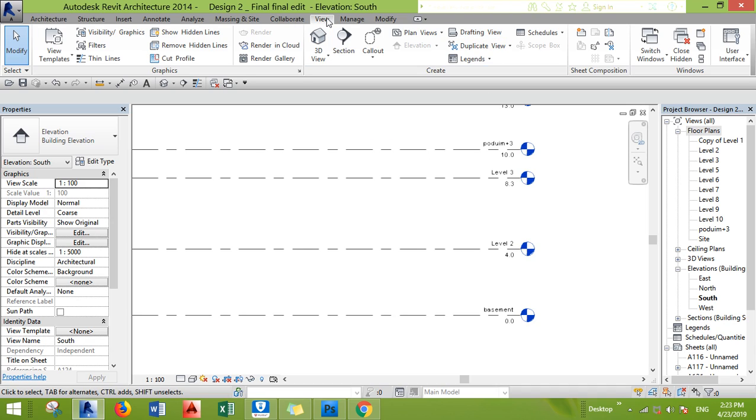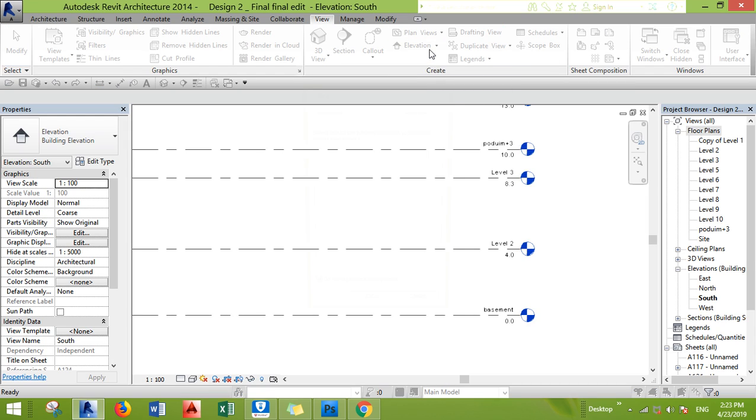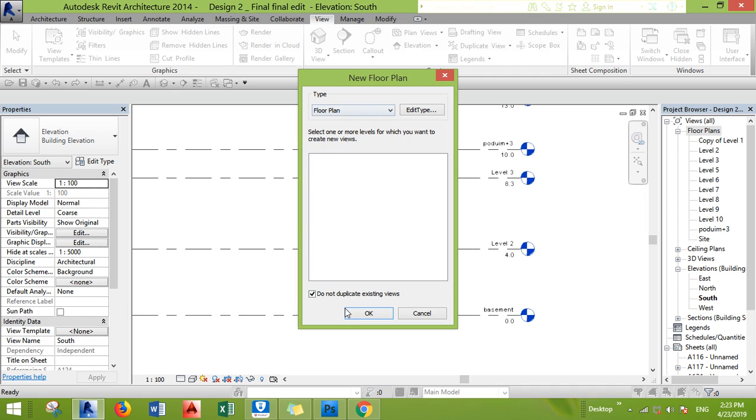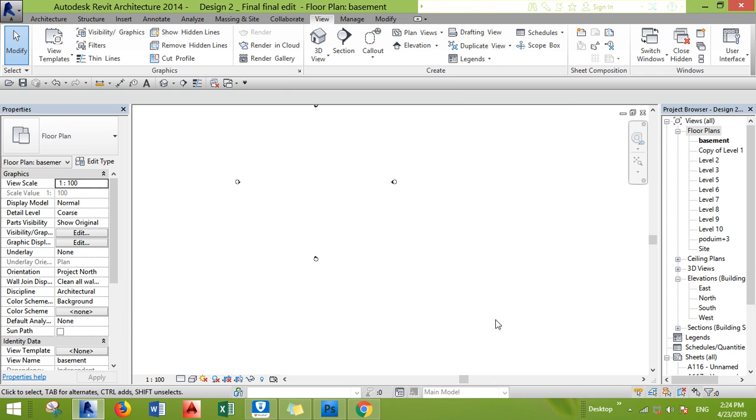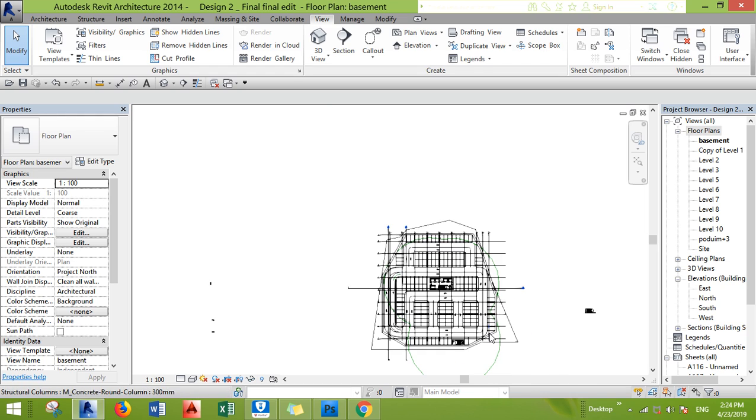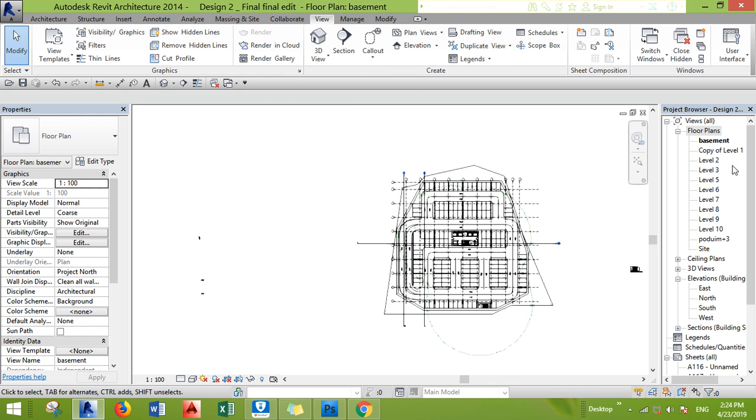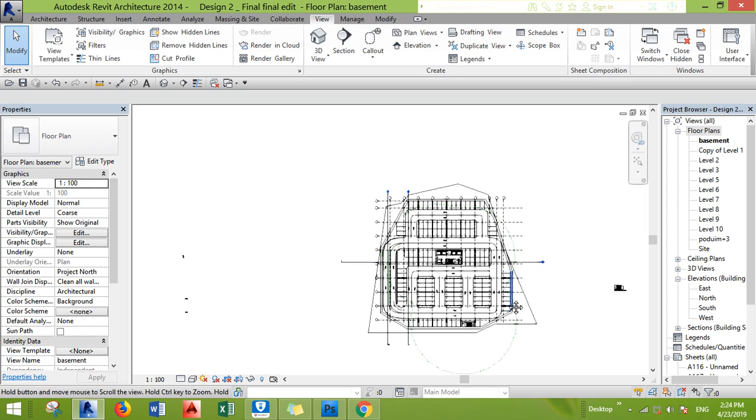Just go to View, Plan Views, Floor Plan, and this will open. If you don't find anything here, just remove this and you will find it. As you can see, we have a basement floor. We can select it and click OK. Okay. And our plan is there now, and it's there here.